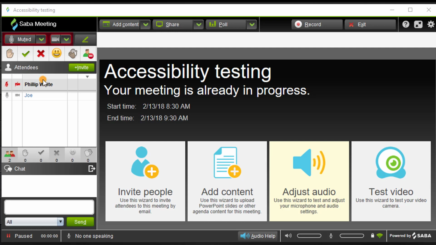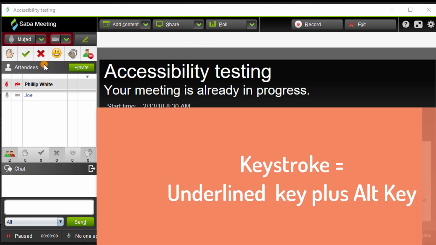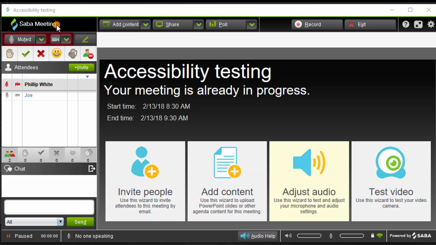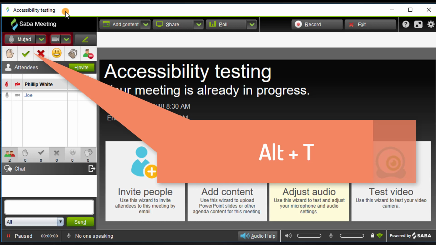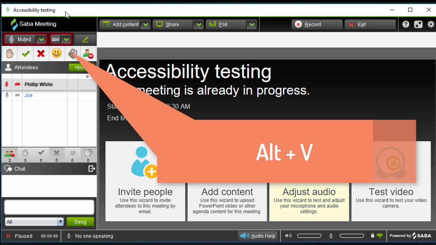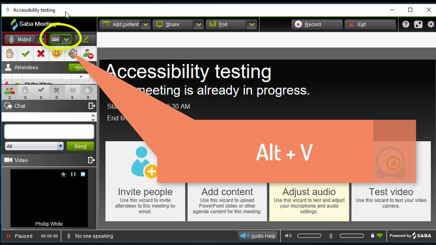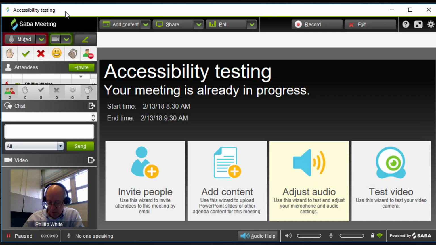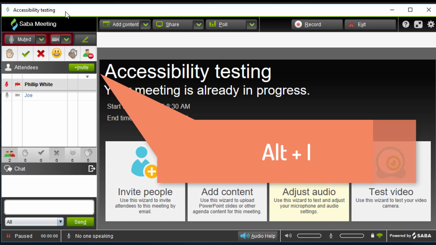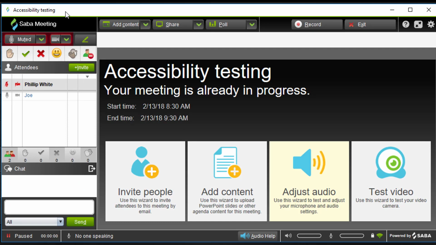If you notice, there's an underline under T, C, S, and so forth. Those invite the use of the Alt key to trigger. So if I press Alt T, it turns on the microphone, and I can toggle that. If I press Alt V, I get the video, and I can toggle that. If I press Alt I for invite, it just basically takes me to another web page.